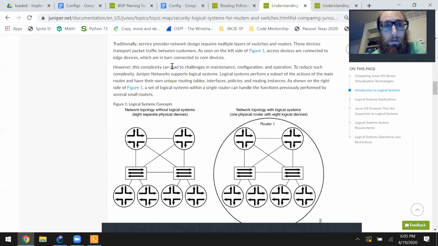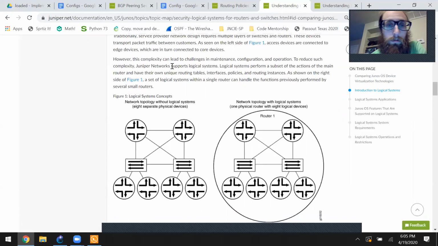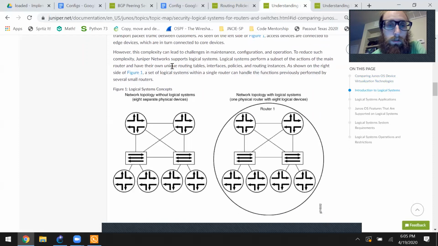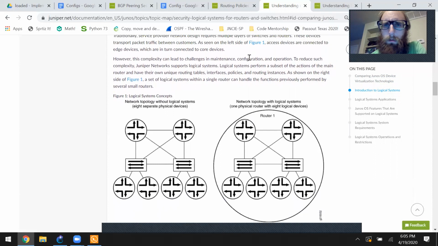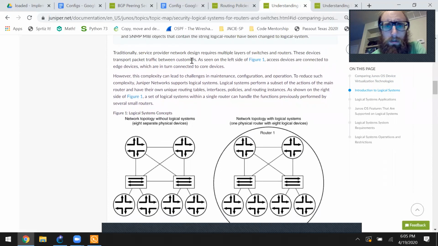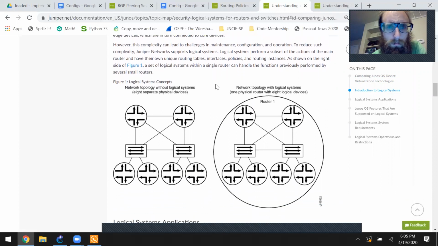Access device. Okay, which is interesting because I would think that the edge devices are here and the access are here. That's not what the definition says. It says, as seen on the left side of Figure 1, access devices are connected to edge devices, which are connected to core devices.